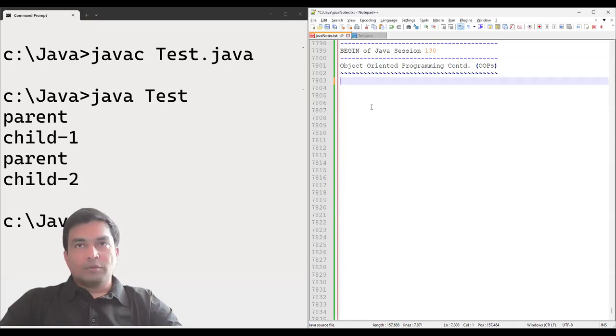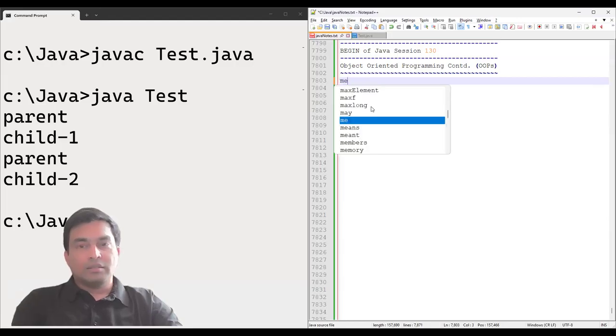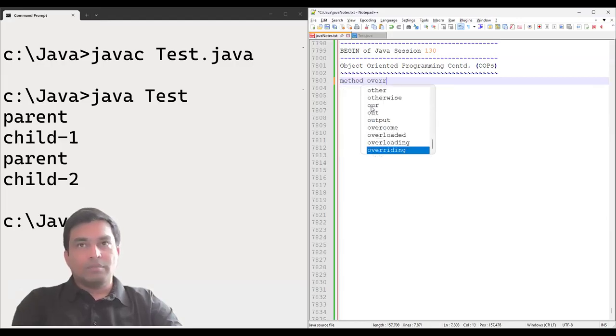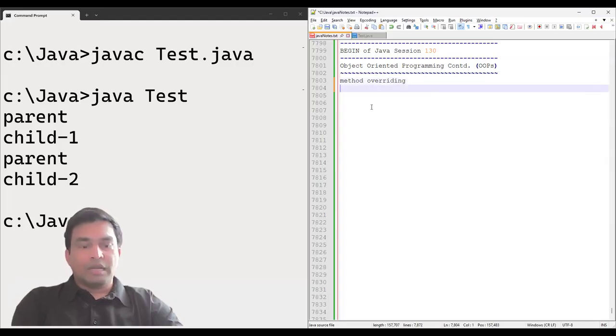In this session, we will continue to uncover object-oriented programming concepts. In the last session, we uncovered inheritance and also method overloading. In this session, we will try to uncover method overriding and a few keywords like super and final, and also we will try to uncover abstraction.